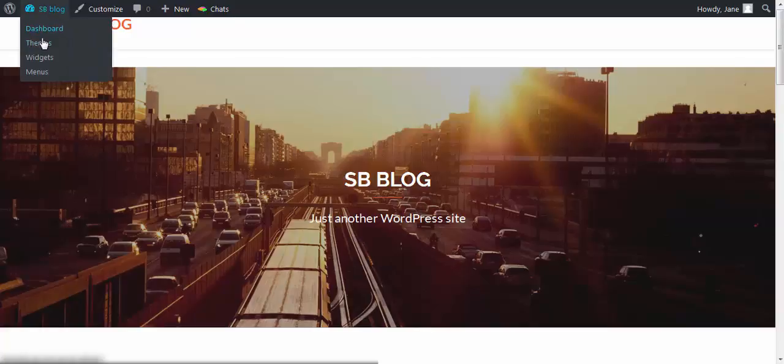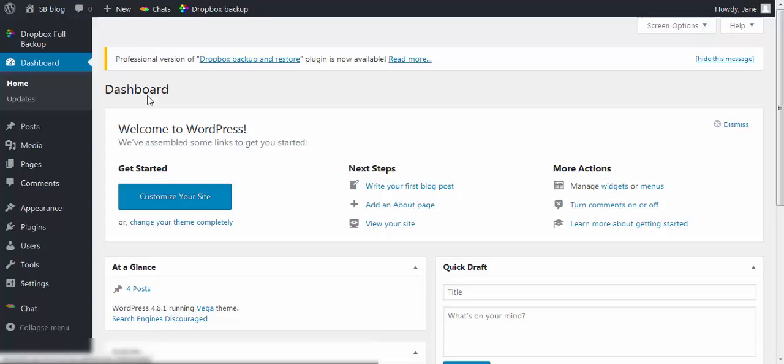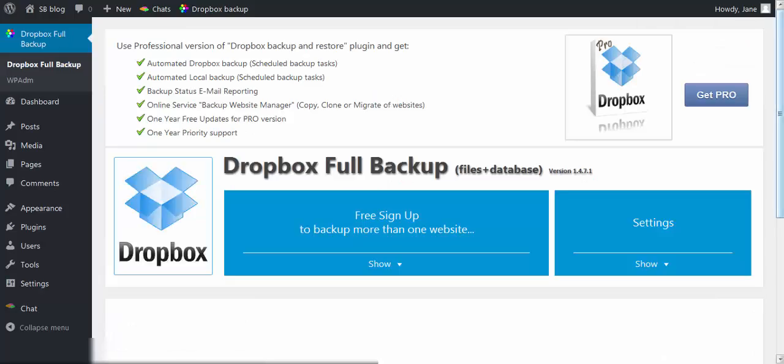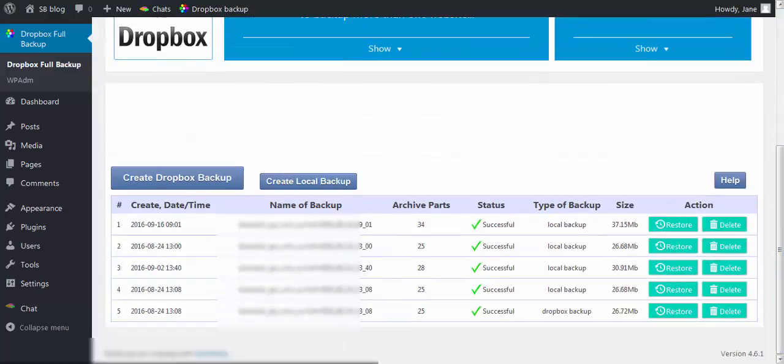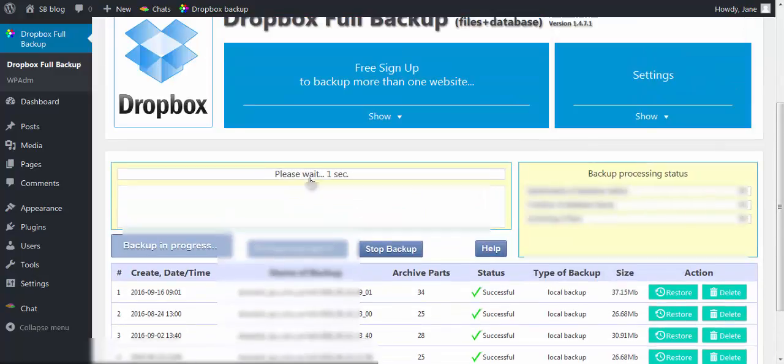Firstly, I have to move my cursor to my dashboard. Then I'll come to where you can see my Dropbox for backup. I'll click on it. Then I'll move my mouse down to where I have create Dropbox backup, create local backup. I'm going to click on create local backup.